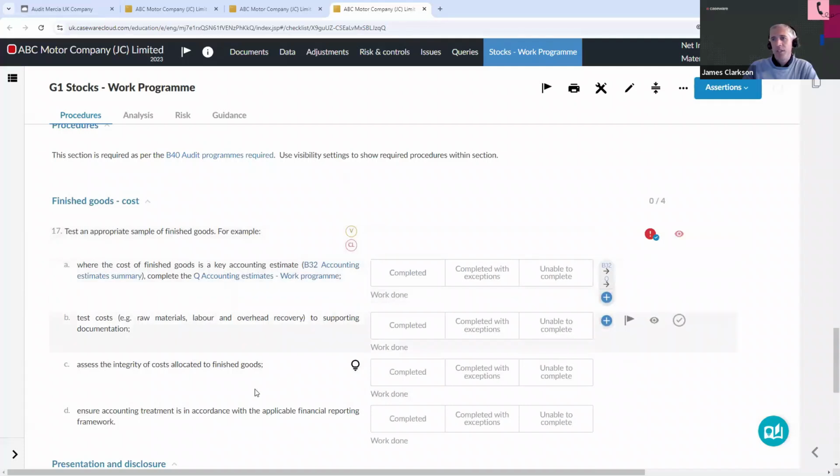So this is the procedure that we added when we were creating our risk in the file. And we were linking that risk to an audit response. It's already in our work program, so I don't need to think about that risk again, really, at this stage. And we get the risk indicator there on the right.